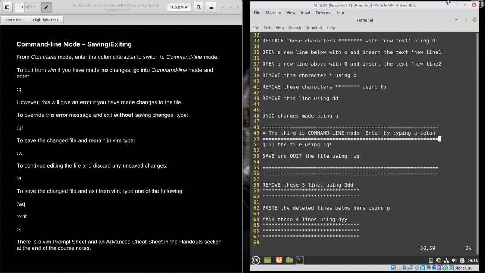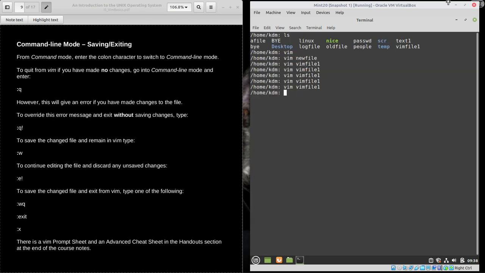So if you get stuck in Vim, you don't know how to get out, press escape to make sure, because if you're in insert mode you need to come out of that. Escape, :Q exclamation mark, and you're out. Now note that the :Q is if you've made no changes to the file. And this will override and exit without saving any changes that you might have made.